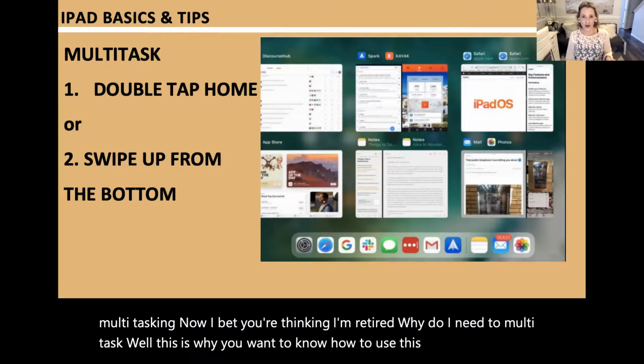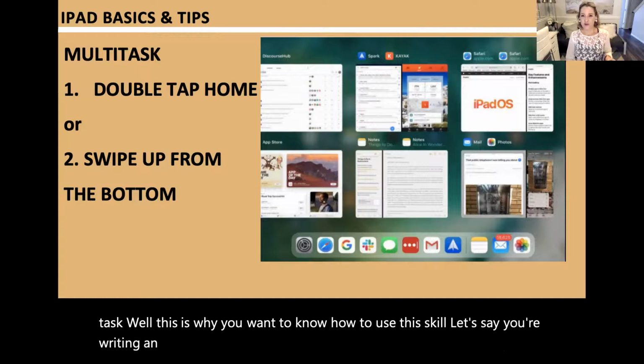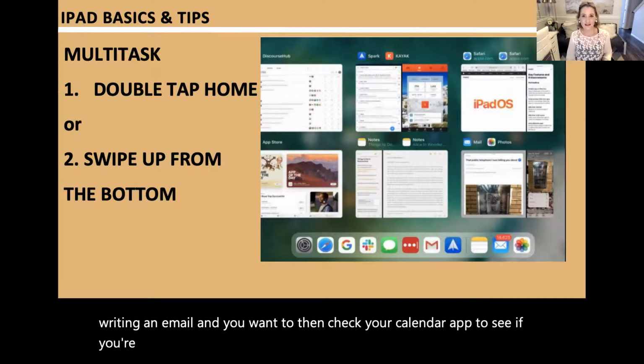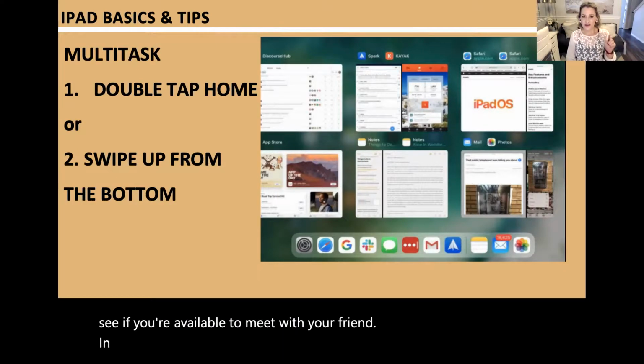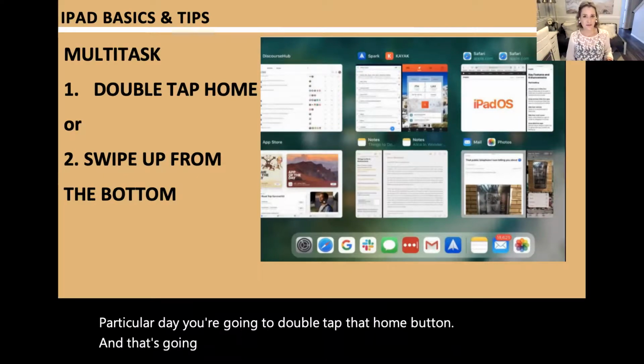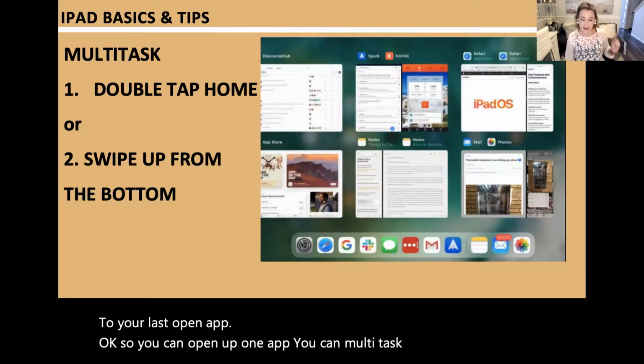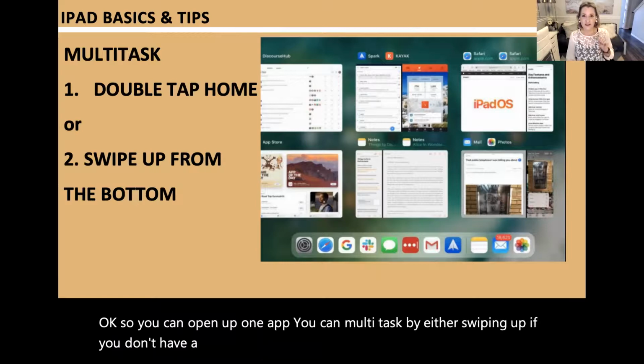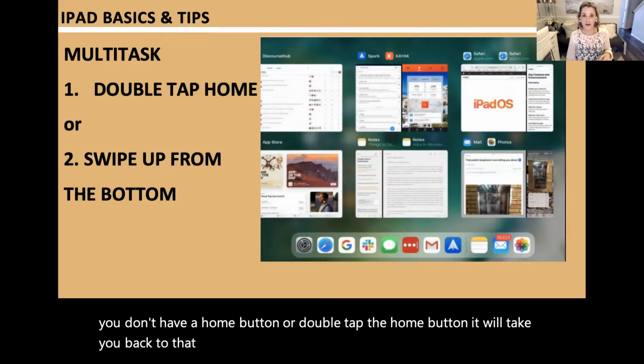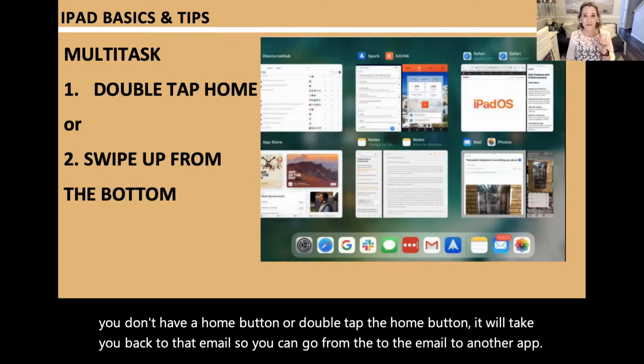Let's say you're writing an email and you want to then check your calendar app to see if you're available to meet with your friend on the particular day. You're going to double tap that home button, and that's going to take you to your last open app. Okay, so you can multitask by either swiping up if you don't have a home button, or double tapping the home button. It will take you back to that email. So you can go from the calendar to the email to another app, all by multitasking.